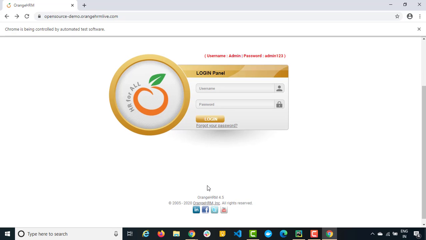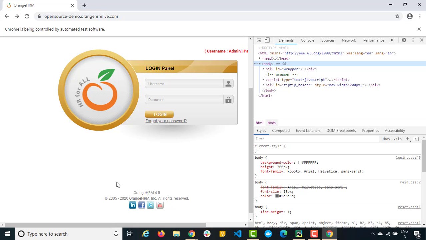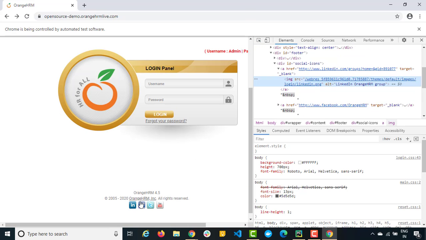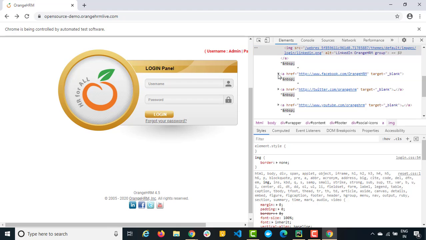So what exactly I will do right now, I will simply right click here and click on inspect. Again it's not showing, so let's do it once again. So you can see this is one of the images which is highlighting, which is LinkedIn. And if I open another image, this image is Facebook and so on.